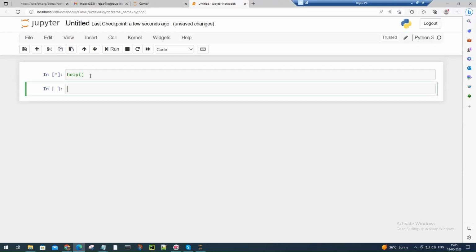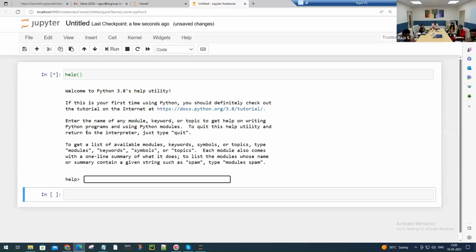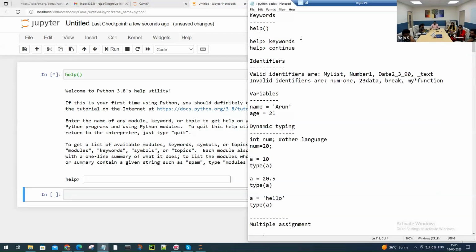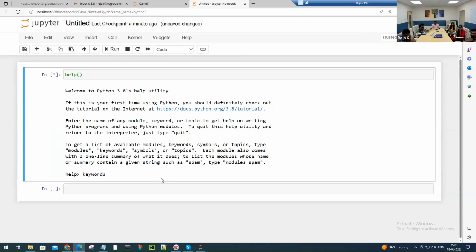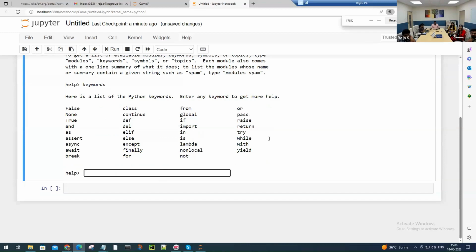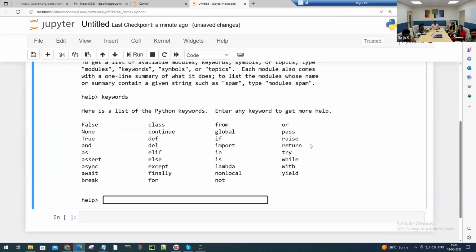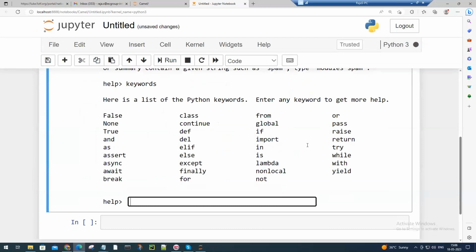Help, shift enter. It goes to the help prompt. Here we can type keywords. Let me type keywords. Enter. So you find a set of keywords available here. And if you notice, we have all small letters.